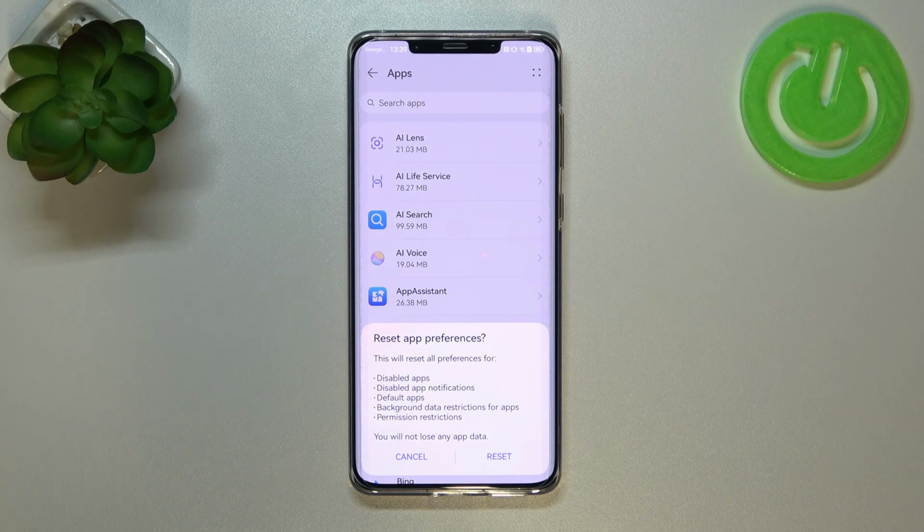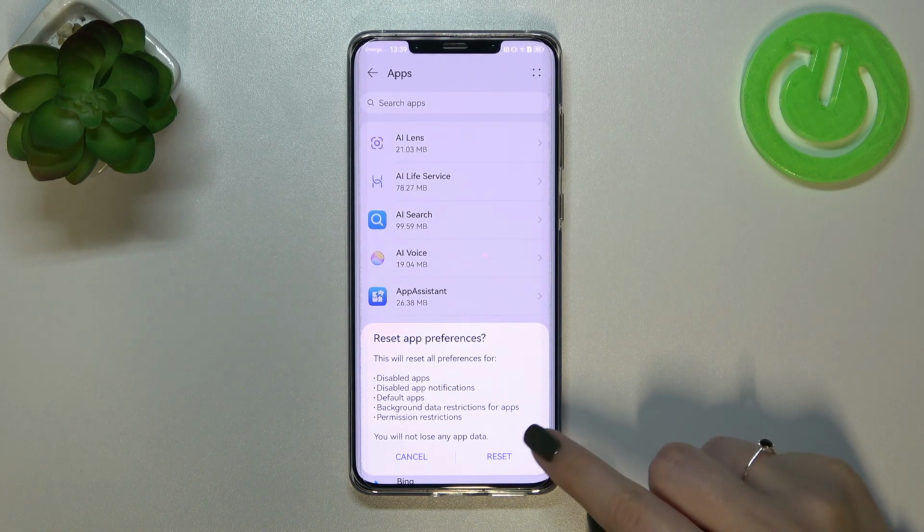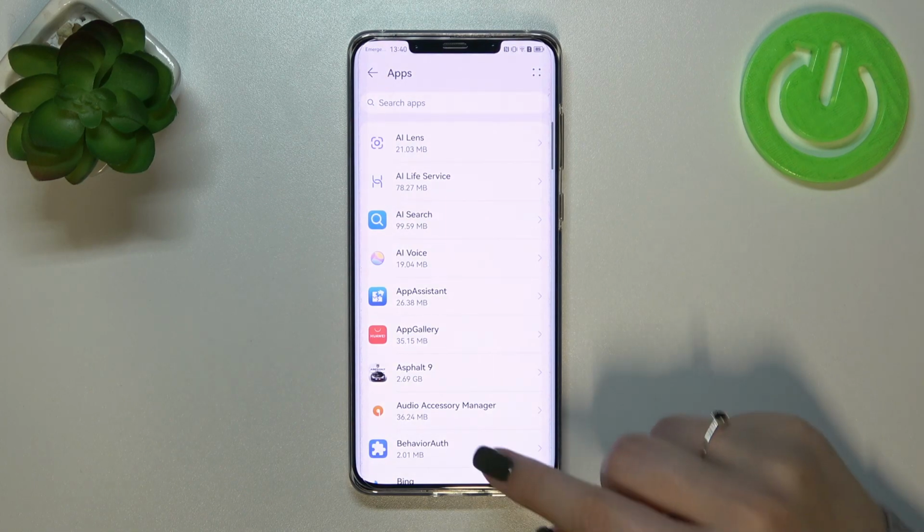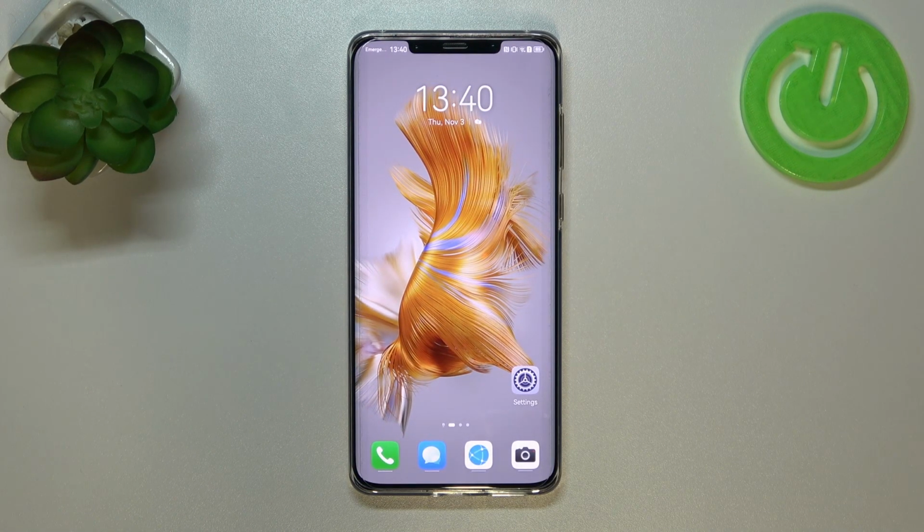preferences for disabled apps, disabled app notifications, default apps, background data restrictions for apps, and any permission restrictions. What's more, no worries, you won't lose any app data, so simply tap on Reset. And basically that's all. This is how to reset the preferences in your HUAWEI Mate 50 Pro.